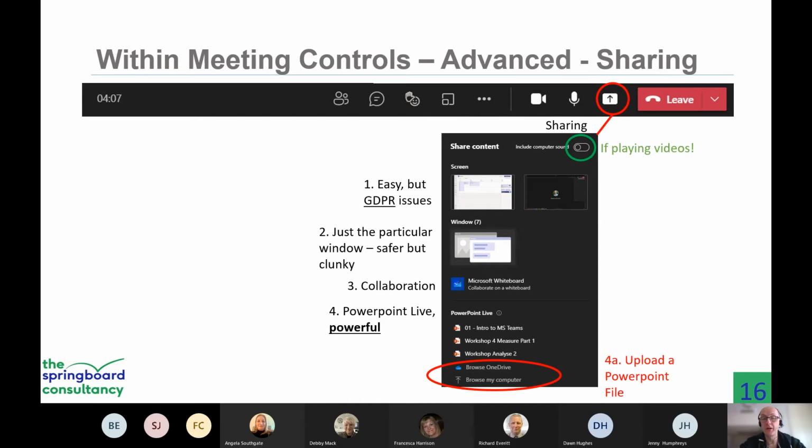Whiteboard, so that is for collaboration, so you can start a whiteboard and you can start adding things together and brainstorming within a meeting. And then if you're not using this, start using it tomorrow. Not tomorrow because it's Saturday. Start using it Tuesday. If you are sharing a PowerPoint presentation, always use PowerPoint Live. Go on, big intake of breath.